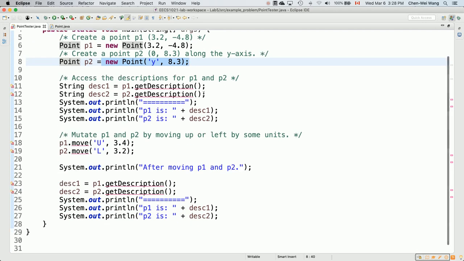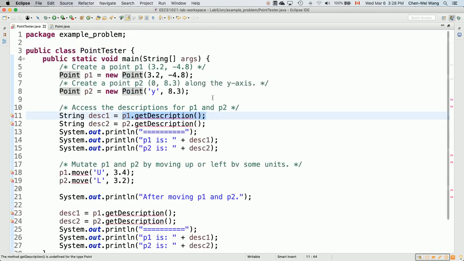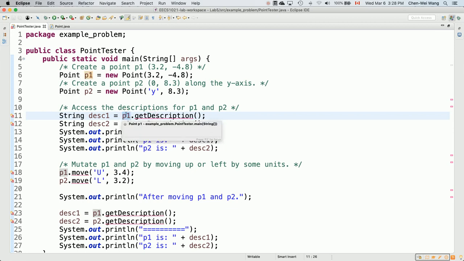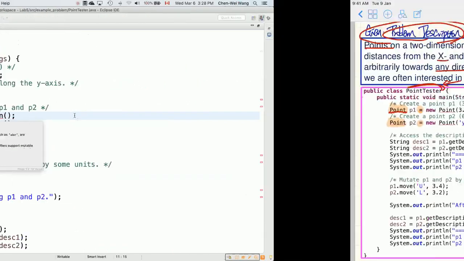Okay, so now let's go a little bit further. You can see that, as we said before, we have a method call over here. The context object is simply p1, and p1 was declared to be of type Point. That means we're missing a getDescription method. And the return value of getDescription can be stored into a String. That tells you it should be an accessor method that returns a String. Okay, let me say that again.